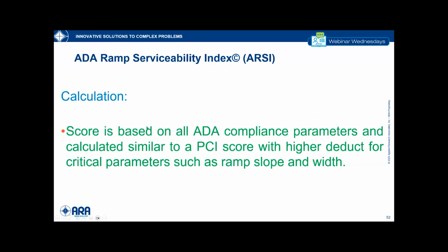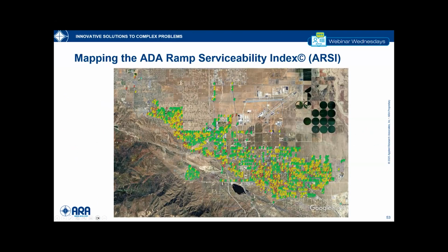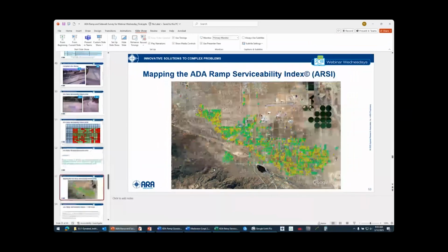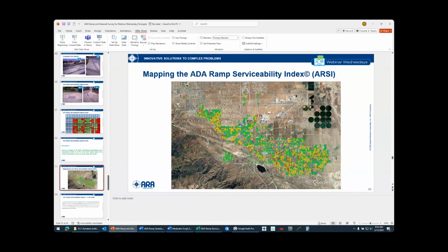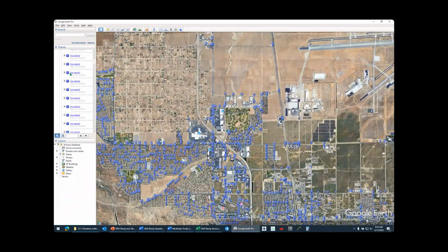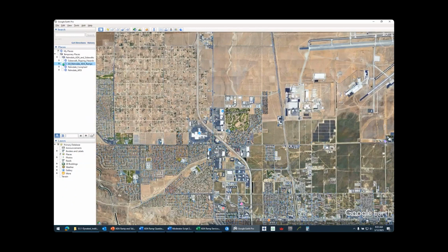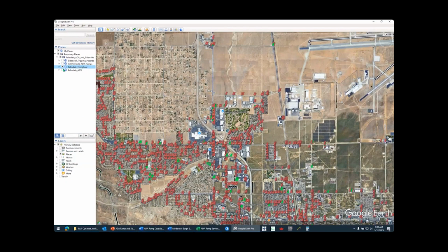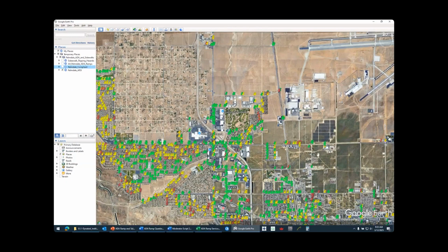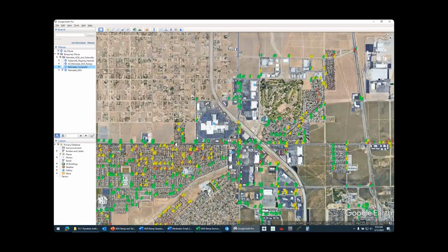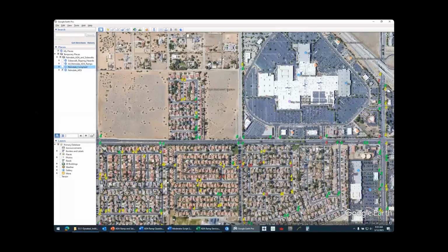How do we map the serviceability index? Well, we do it the same way that we mapped all of the ramps. We can apply a code or put the serviceability index and then give a red, green, and yellow based on the category. In this case, I gave red, green, and yellow to serviceability indexes of greater than 75 are green, 45 to 75 are yellow, and less than 45 is red.